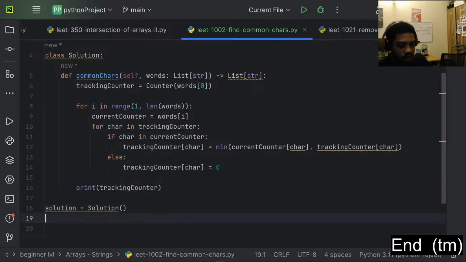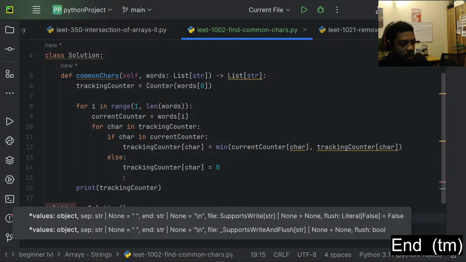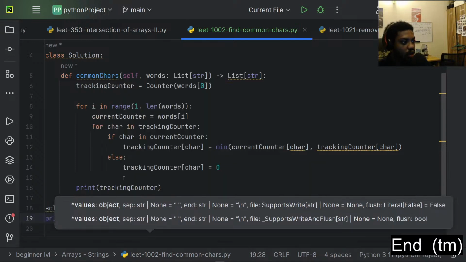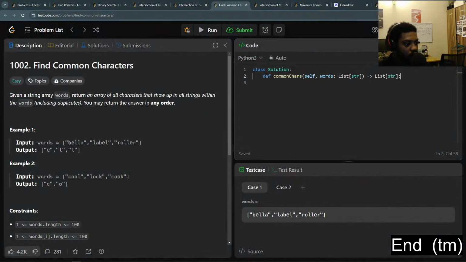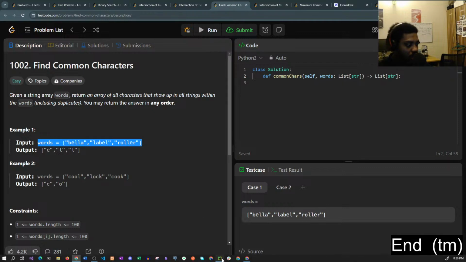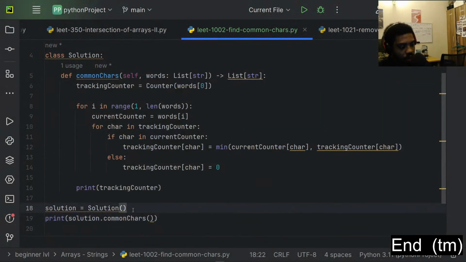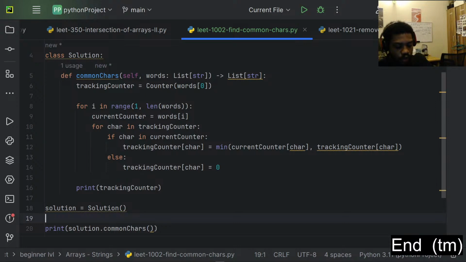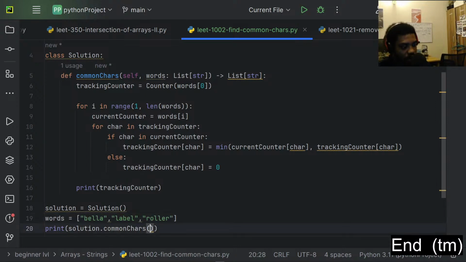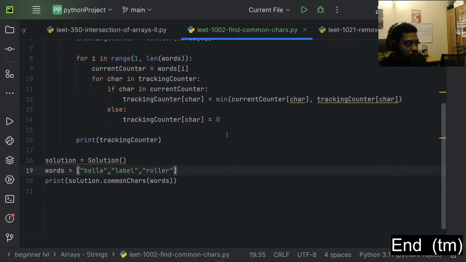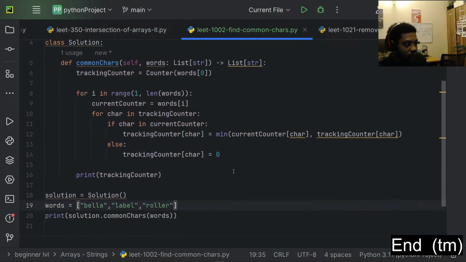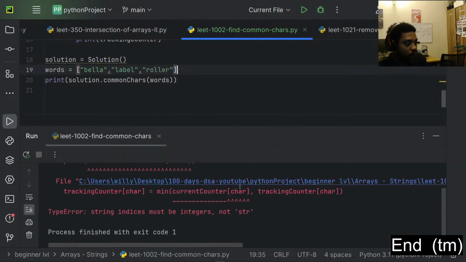Let's create an instance of that class and print solution, like this, solution dot common characters. So we'll copy a list of characters here. I'll take the words here, and let's see. So print, I'll put words here and pass it the words like this. Now we are not done with the question. I'm just trying to do something quickly.